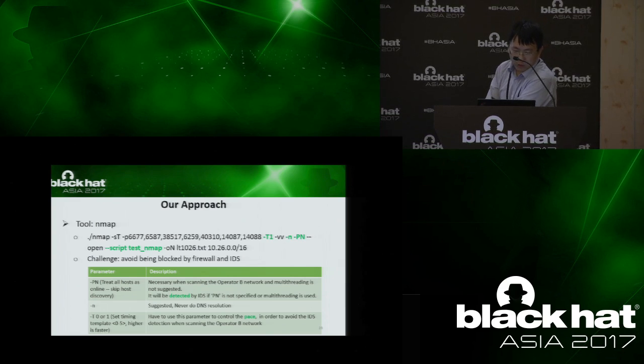I would like to highlight several options. For example, here -PN means we do not scan using multiple threads, which will prevent us from being detected by an IDS. And also, we do not do the DNS resolution because it's not necessary. We never use the domain name.